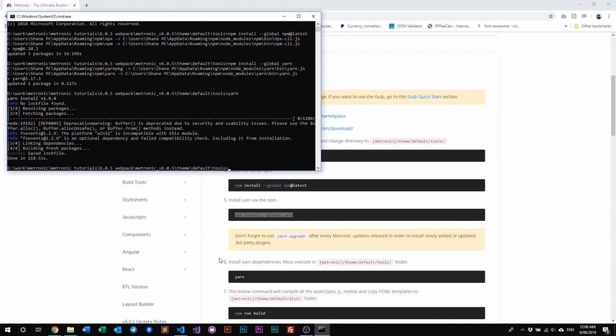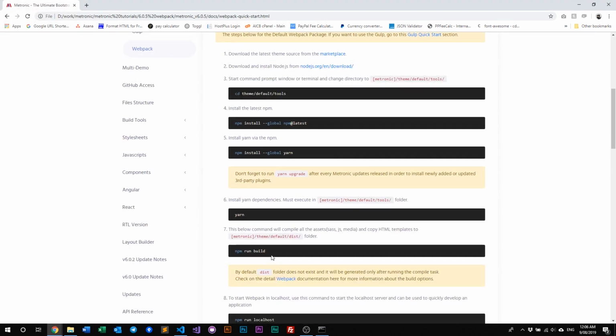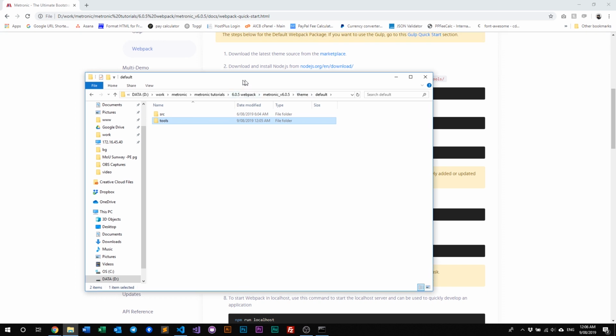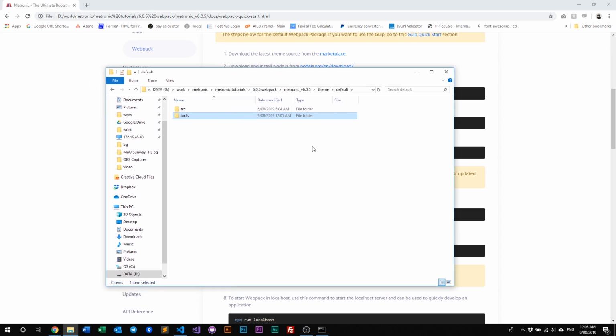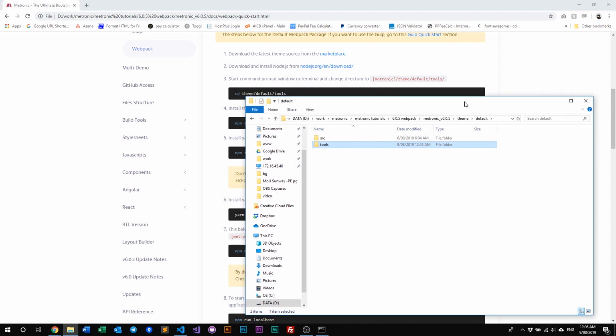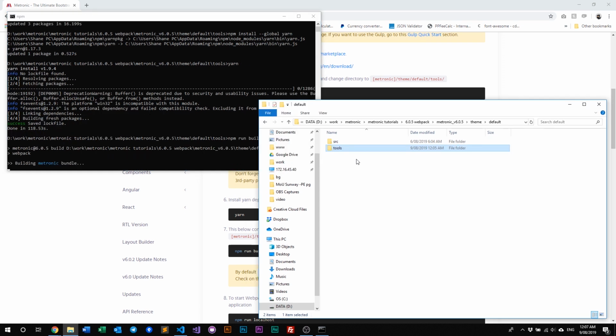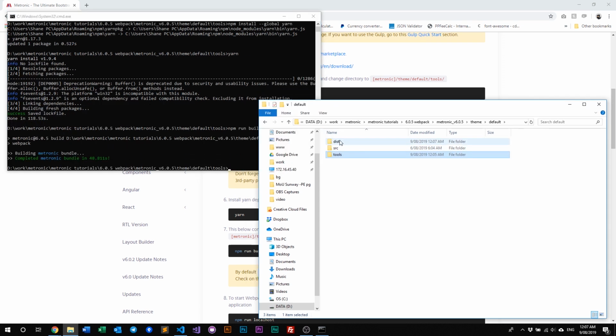The next thing we need to do is run the npm build. What this does is create all of Metronic's demo files and folders in a dist folder within Metronic default. At the moment, the default package has no dist folder. Let's go ahead and run npm run build. Alright, this is done. As you can see, the dist folder just popped up.